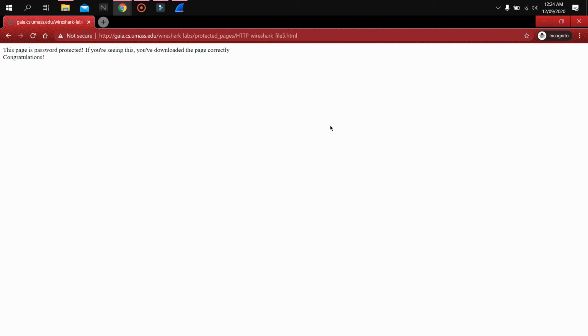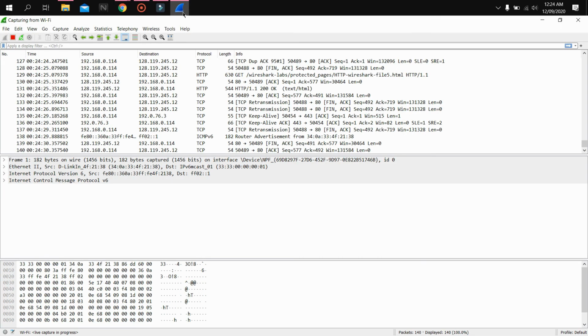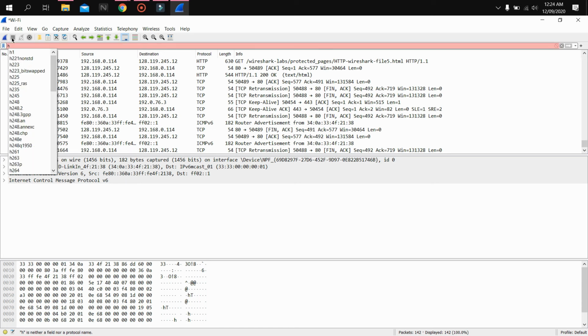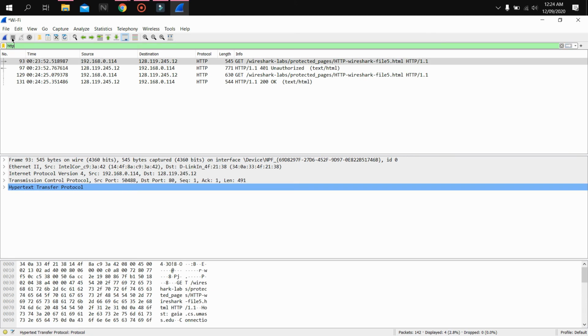So now we'll go back to Wireshark. We can stop capturing the data. In the display filter, we'll search for HTTP because we're only going to use the HTTP protocol. So that's all for part 5.